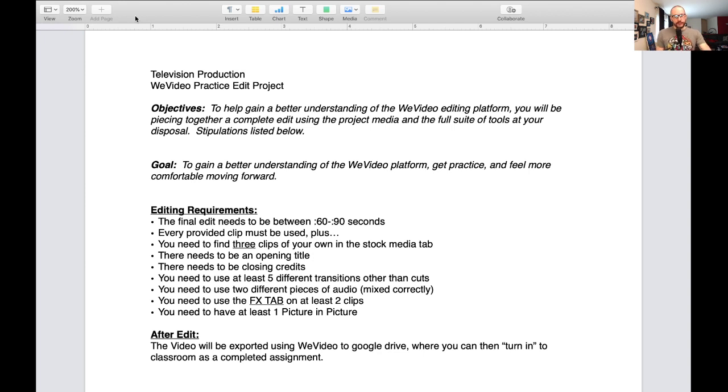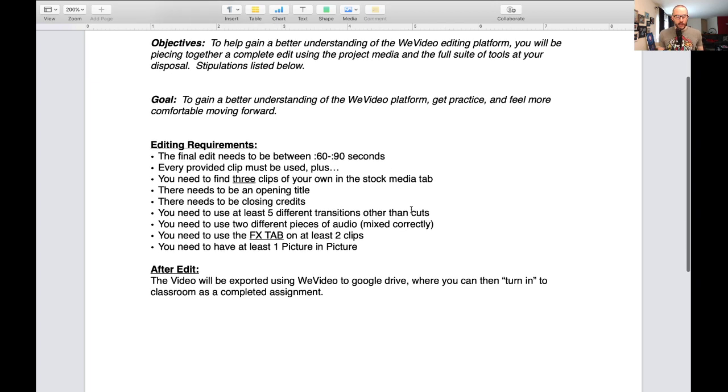So let's get through some of the stipulations here in the shortest project sheet I've ever given. We're going to be using the clips that I provided for you in this project that you've logged into in WeVideo. So the same clips that I've been using today in last class, you're going to be using to complete a 60 to 90 second edit of that footage. You need to utilize every video clip that's there. There are 22 video clips, in addition to using 3 clips that you found on your own in the stock media tab.